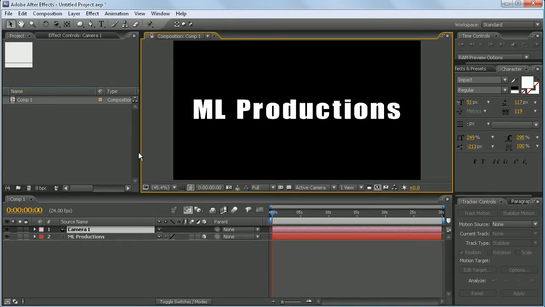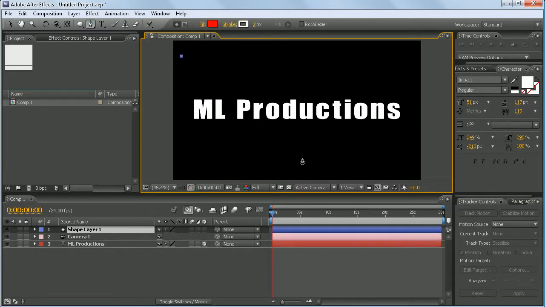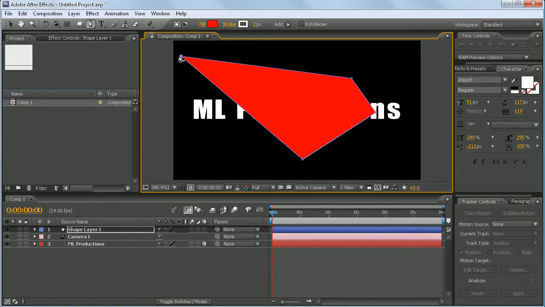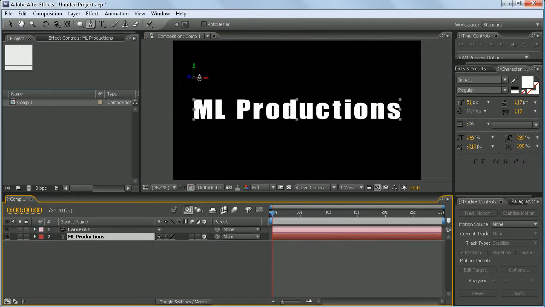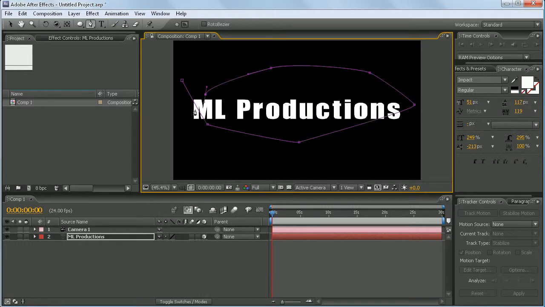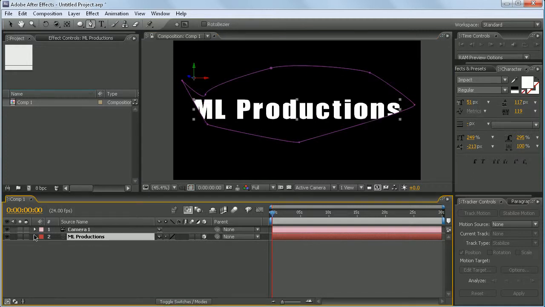This just shows masks, so if we add a mask to this, we can turn it. Oops, that's not a mask, that's a shape layer. Select our text and just make a mask around it. Ta-da! If we just hit this, it will show or not show the mask. That's all that is.